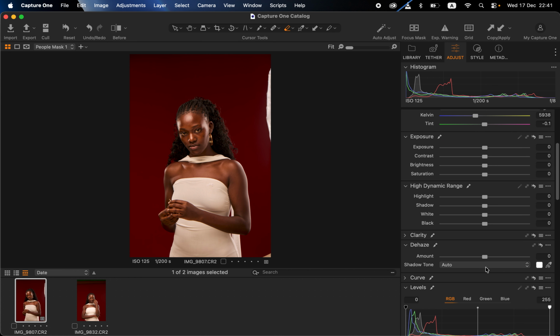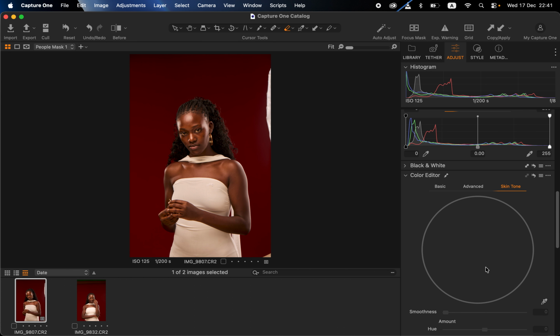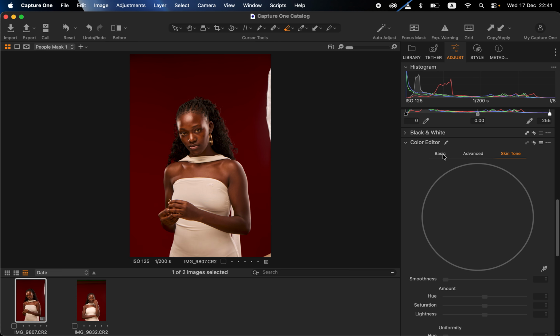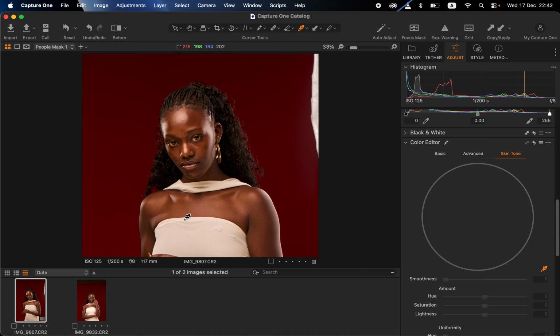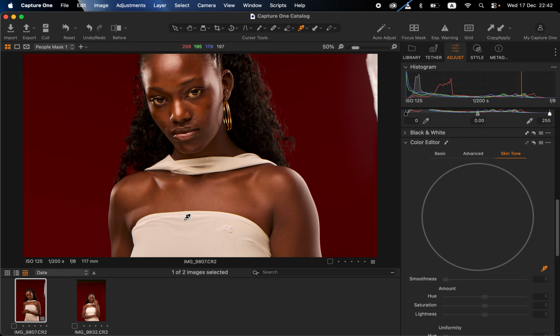Then we're going to scroll down to where we see the color editor, and we have basic, advanced, and we also have skin tone. We shall come to skin tone, get the color picker tool and zoom in. I just want to choose the right skin tone for the subject. Depending on how you are shooting the image in studio, you at the back of your mind know very well the color or the skin tone of the subject that you want. So just come and sample that color.